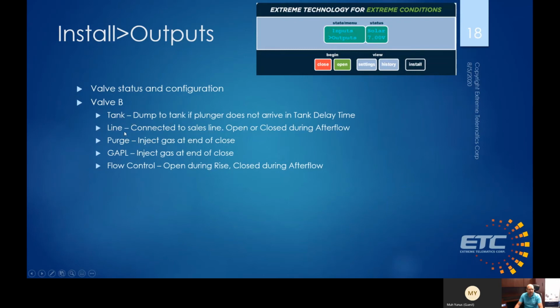Tank is dumping to tank. Line, it's connected to the sales line. You can have it either opened or closed during afterflow. Purge and GAPL are for injecting gas at the end of close. GAPL can also interact with pressure sensors. Flow control: valve B is open during rise, and once the plunger arrives, it gets closed so that you're flowing underneath the plunger. So it's just different valve positioning.